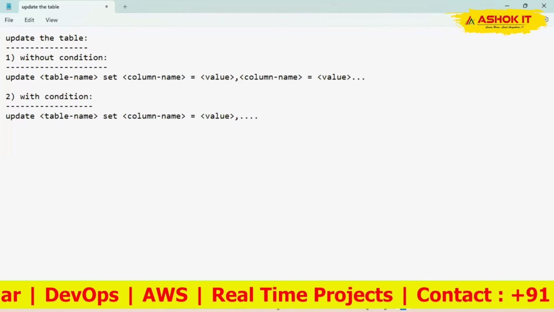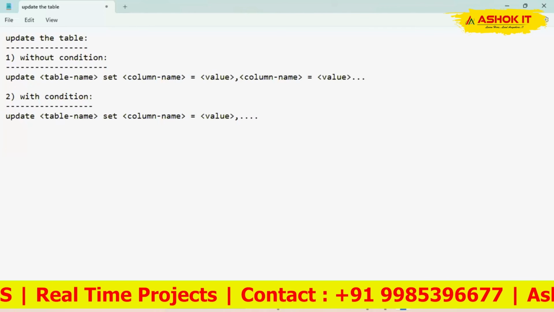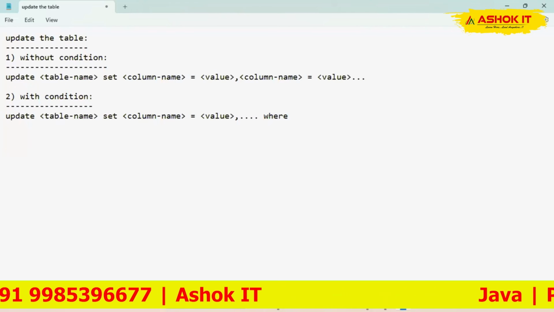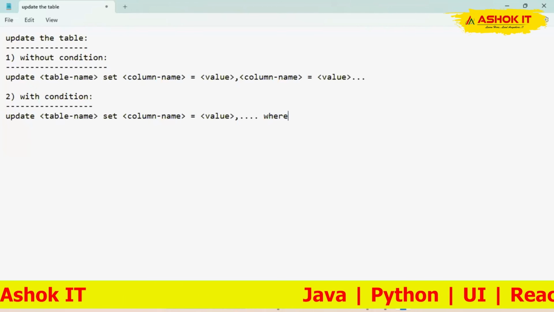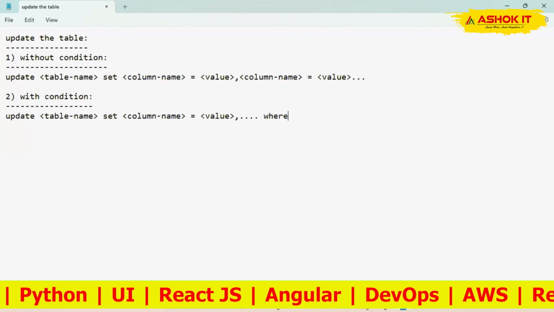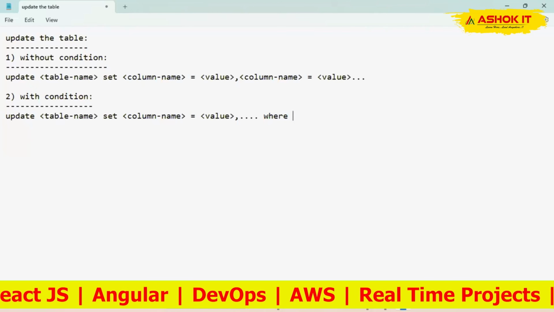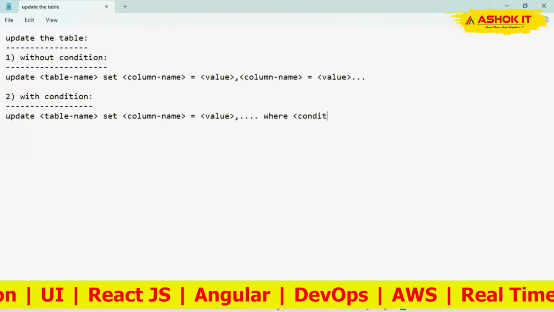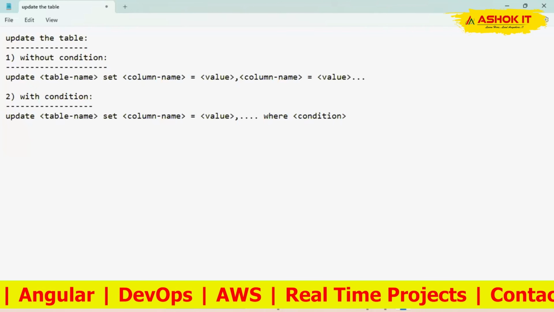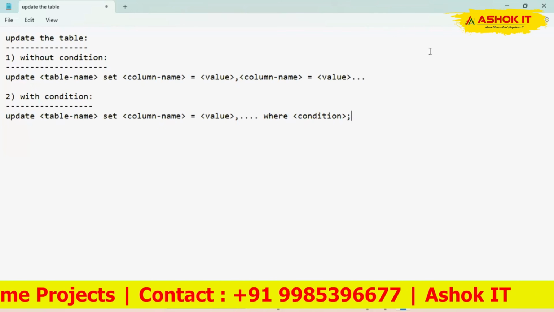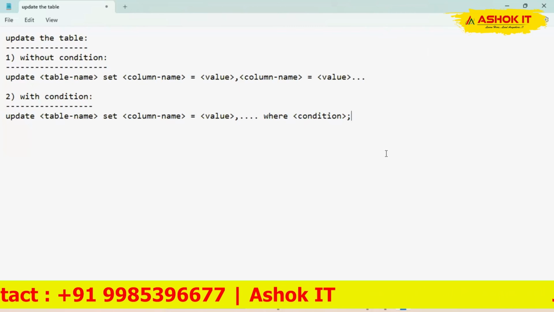So the corresponding change needs to be reflected based on the condition. The condition is defined with the where. Where is also one of the clauses in SQL, which also acts as a keyword here. So the condition we need to provide here is after where. Okay, so this is the simple syntax we follow when you want to perform the update on the table using the condition.